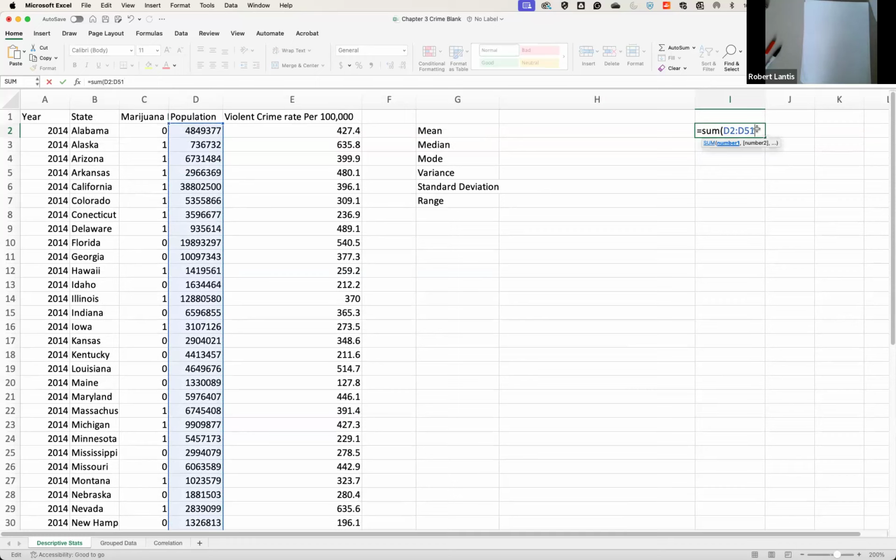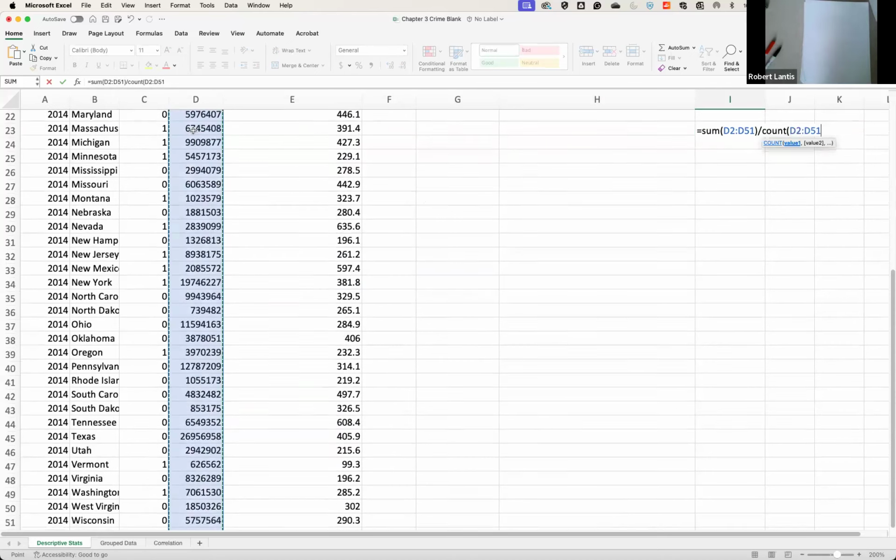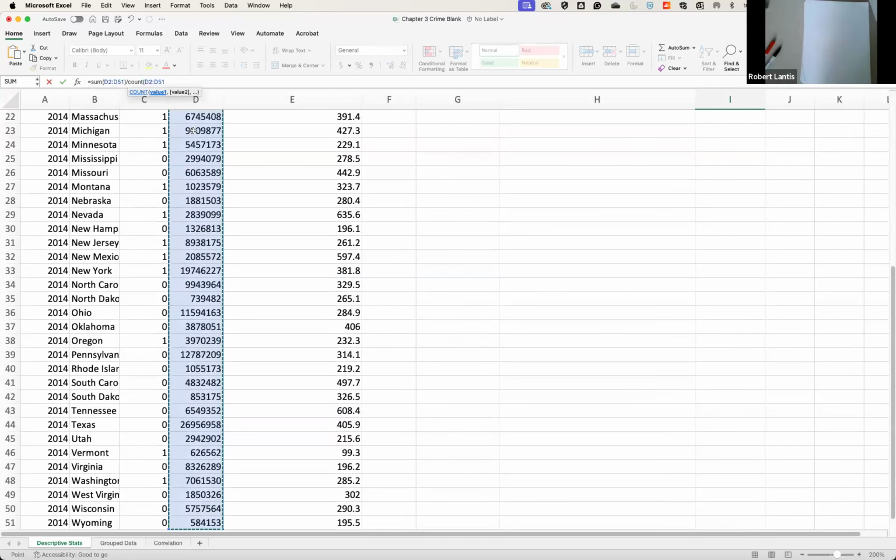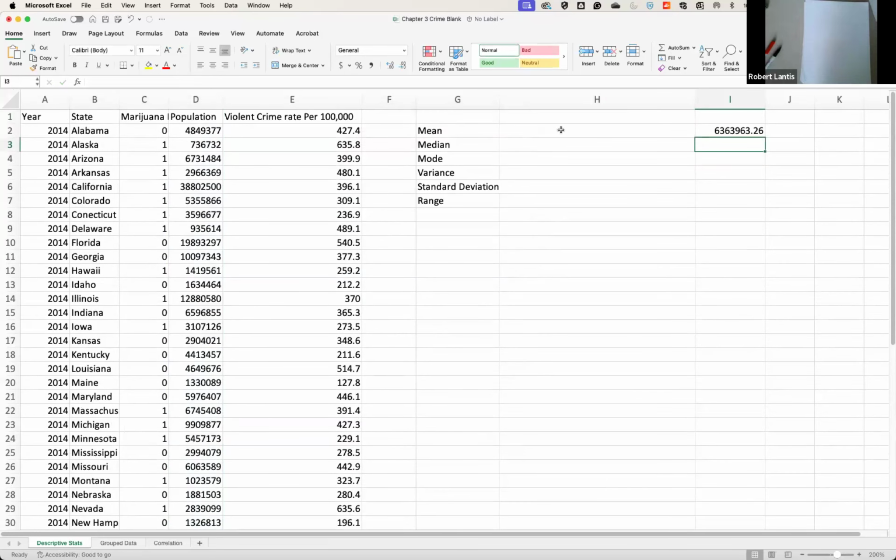So I added up all the X values. I'm then going to divide by the total number of observations I had, which I can calculate using the count function. So count, once again, select the very first one, Control Shift or Command Shift on the Mac, hit the down arrow. Instead of scrolling up and closing the parentheses, I can just hit return or enter. It'll ask me, do I want to put that in front? Yeah, of course. And I end up with this mean. Okay. So it looks like it's 6.3 million.